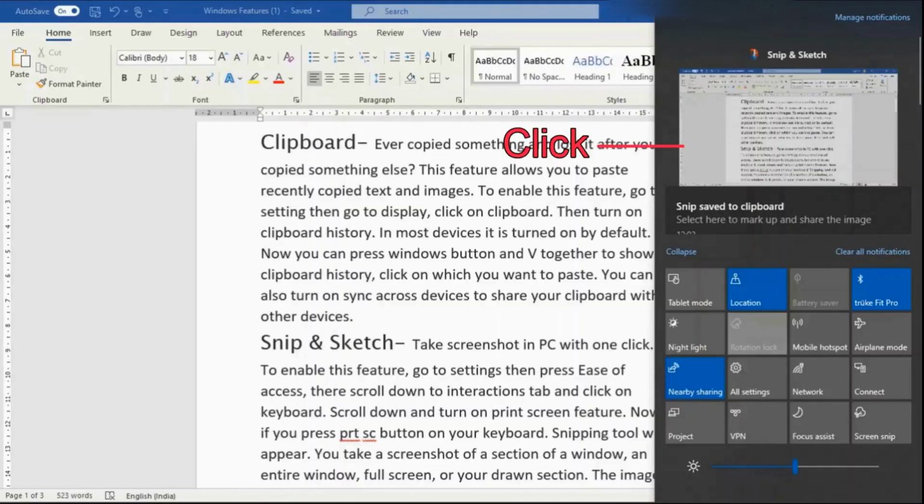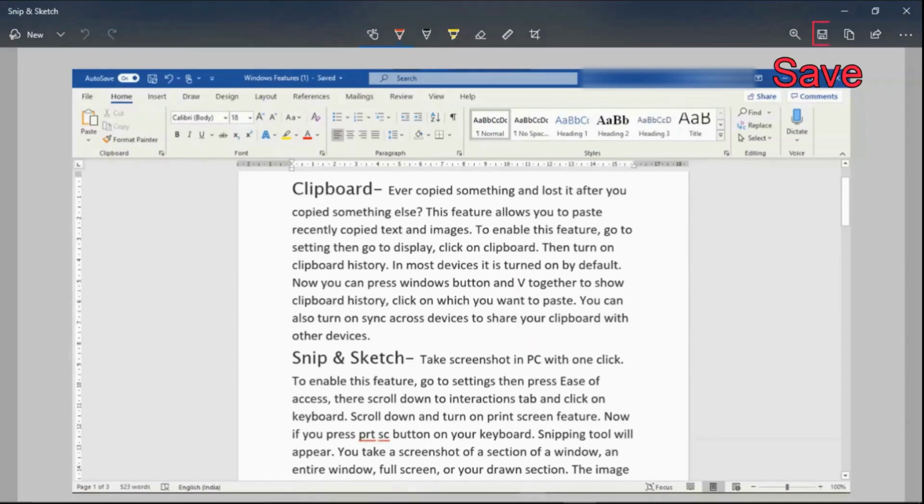You can take a screenshot of a section of a window, an entire window, full screen, or your drawn section. The image will be copied to your clipboard, to be pasted anywhere you want. Or go to Notifications, click on the image you took, and press Save, to save it. You can take screenshots and directly save it by clicking Windows button and PRTSC button together.